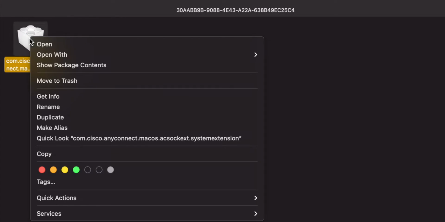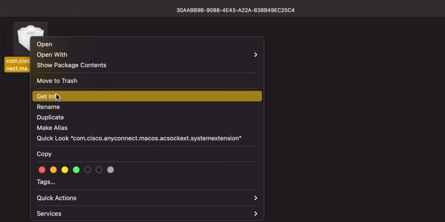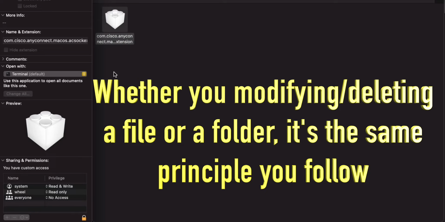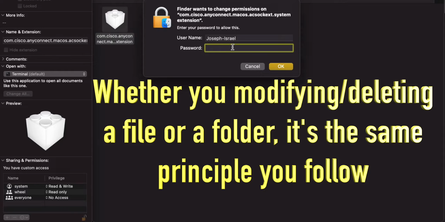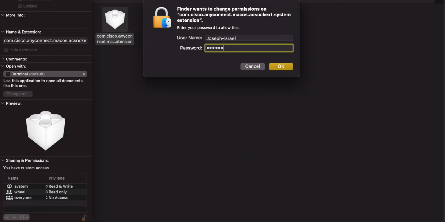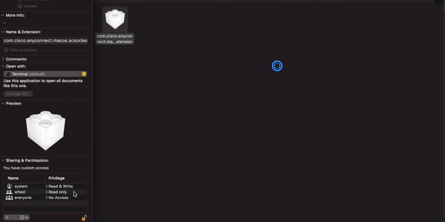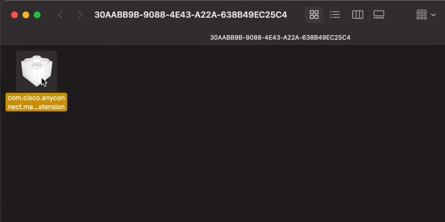Now you enter your password again and go back. I want to mention that it doesn't matter whether it is a file or a folder, it's the same principle. I was starting with the folder, and now I go with the file to show you the same principle. You enter your password to make the modification you need. Here you go back, unlock it, set read and write, and that's pretty much all.